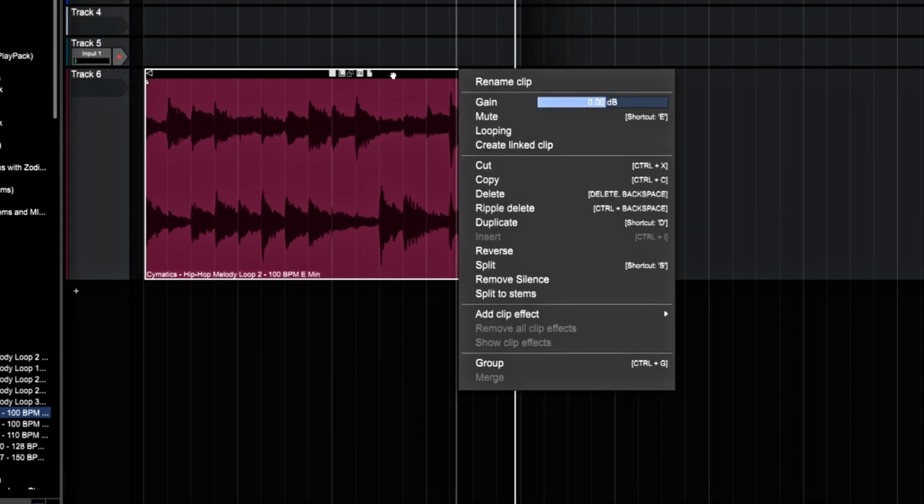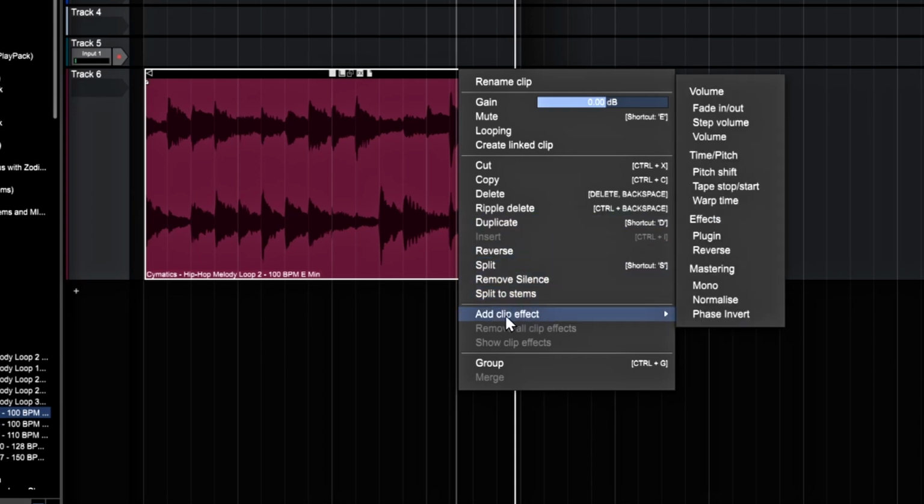So if you have the little hand up here and you right click up here, it'll give you the same options that you have up here to copy, and you can ripple delete, you can duplicate, you can even reverse the sample right here. It gives you an option to split the sample, or you can just hit S to split. You can remove silence from it, and you can split to stems if you have the pro version of Traction Waveform. If you don't see that, that means you don't have the pro version. And you have an option to add clip effects.